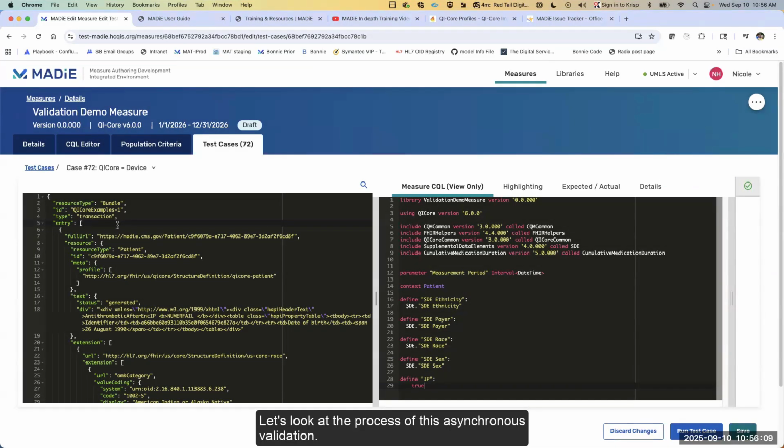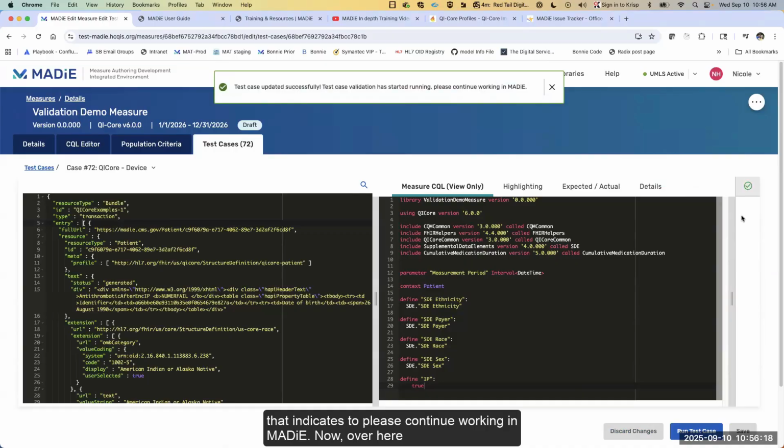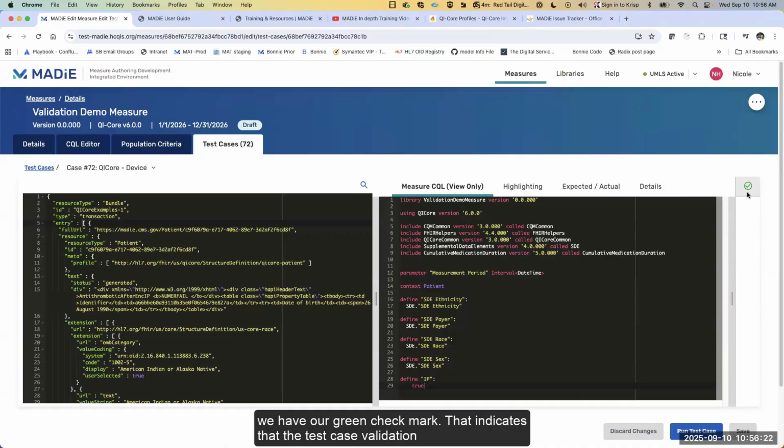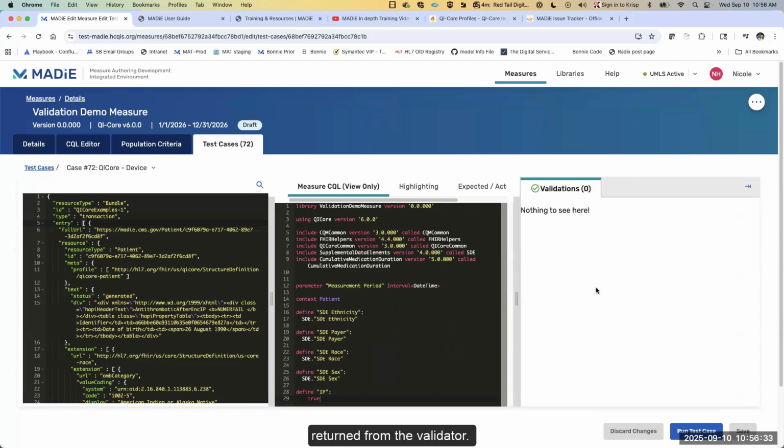Let's look at the process of this asynchronous validation. Here I'm saving the test case, and you can see the success message that indicates to please continue working in MADiE. Now over here we have our green check mark. That indicates that the test case validation is done and my test case is valid. Clicking this will open the validation panel. Here you can see any errors, warnings, or info messages returned from the validator. This test case is valid with no errors or warnings. Let's return to the test case list page.